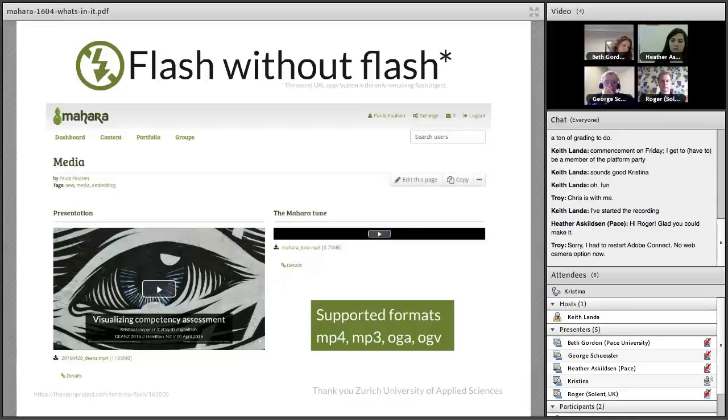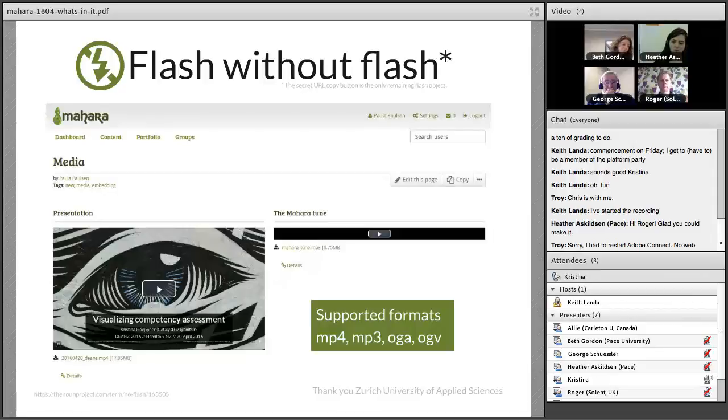The best compatibility with mobile devices is by using MP4 and MP3, because then also iPads and Android and other mobile apps and devices can display those formats, can work with them, and have all those available.